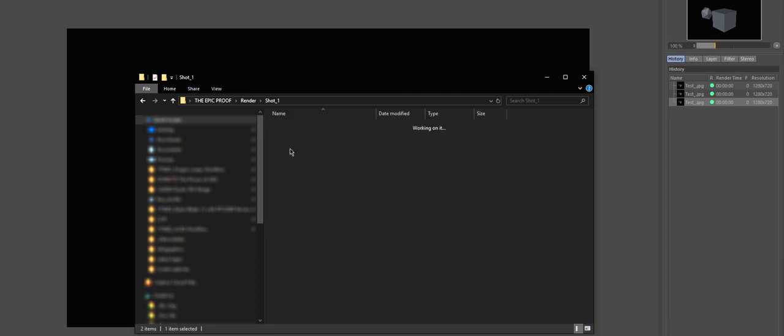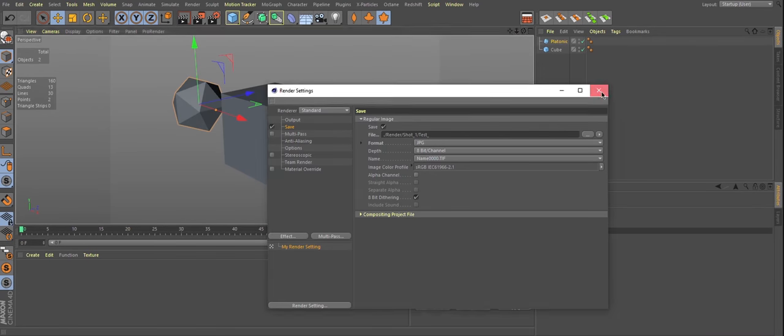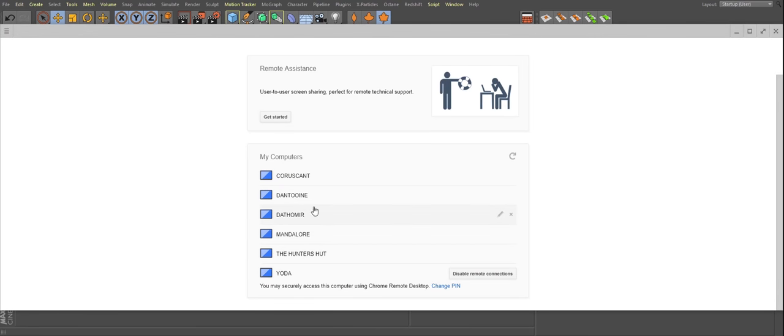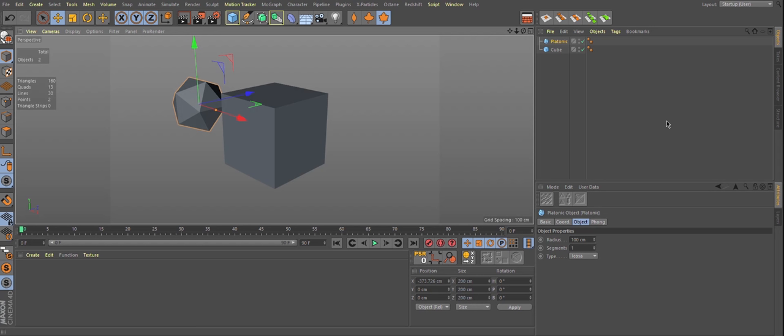For me personally, when I'm done setting up the scene on my laptop, I'm sending it to my Dathomir machine, which is the master in my render farm, and I don't have to reset up anything. It's already set up and it will render to the same location both on my laptop and on my master render machine. This is super handy, I must admit.